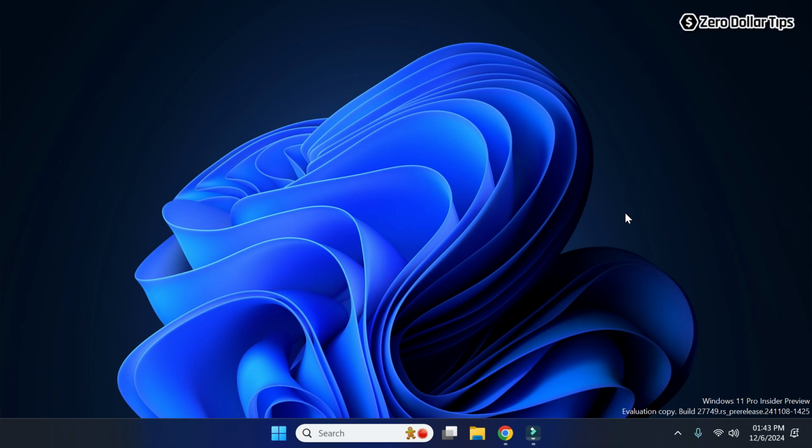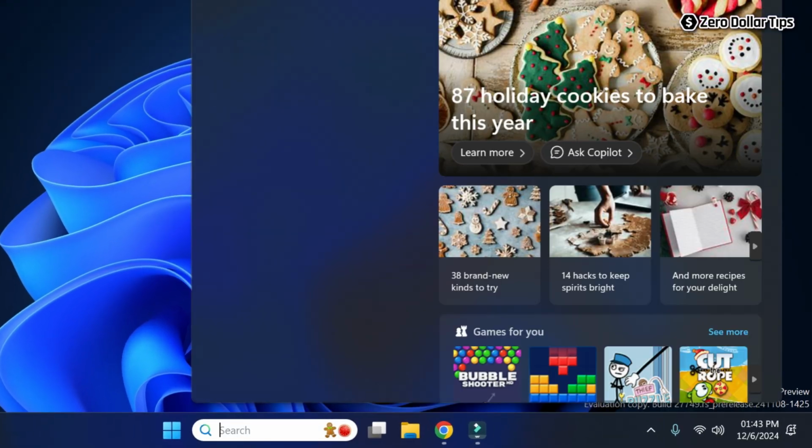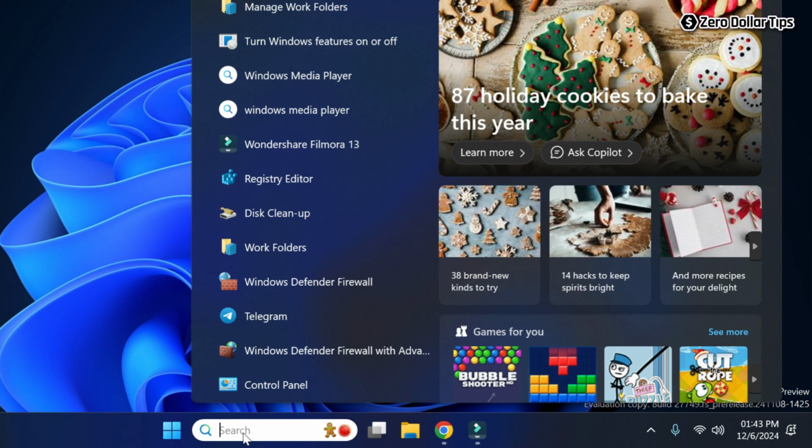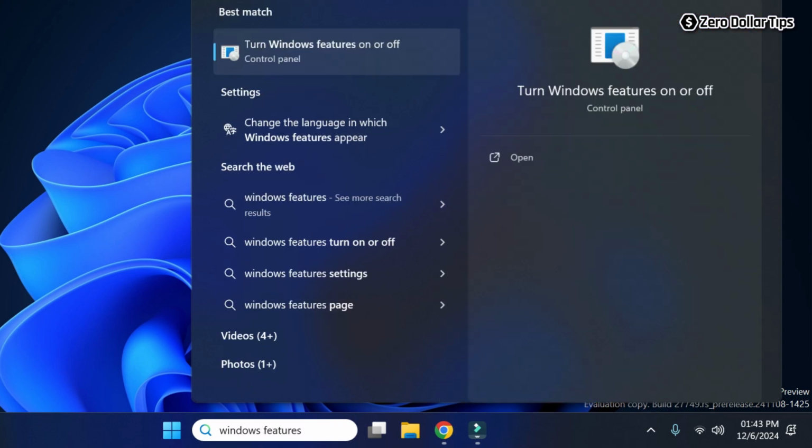Hi guys, if you want to enable Microsoft message queuing in Windows 11, then let's see how to do it. For that, first of all, go to search and type Windows features. Now here, simply click on this option, turn Windows features on or off.